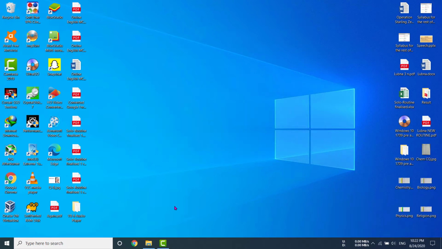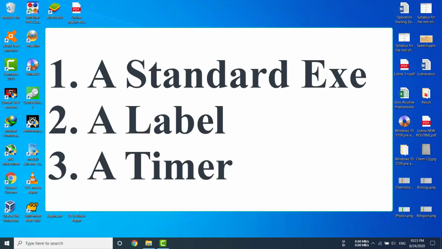For developing this program, we will need number 1, a standard executable form of Visual Basic. Number 2, a label. Number 3, a timer, and nothing else.